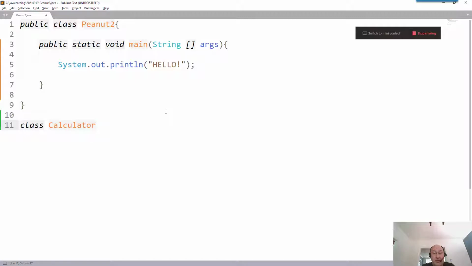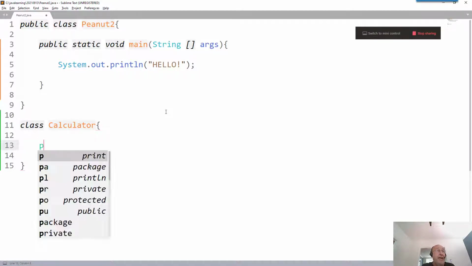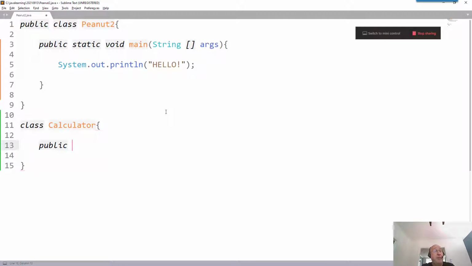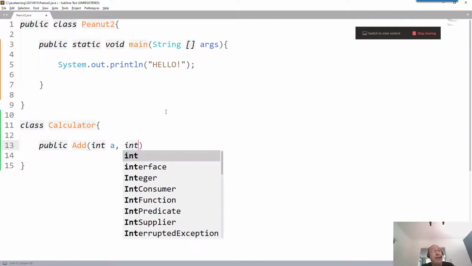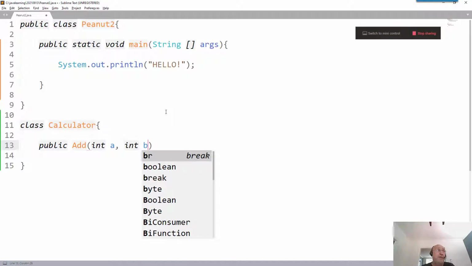I'm going to say class Calculator. This is kind of a typical standard first example of a programming language. What does a calculator do? Well, it adds. So I'll say public add. That's my add method, and I'll give it some input parameters, int A and int B. I'm not explaining it because we only have 10 minutes. I'm just going to show you, but you can always read my visual learning roadmap as well.